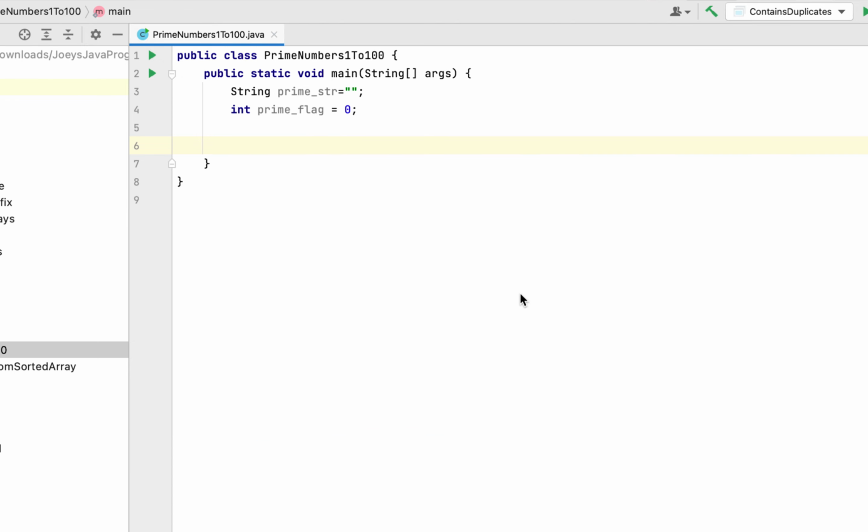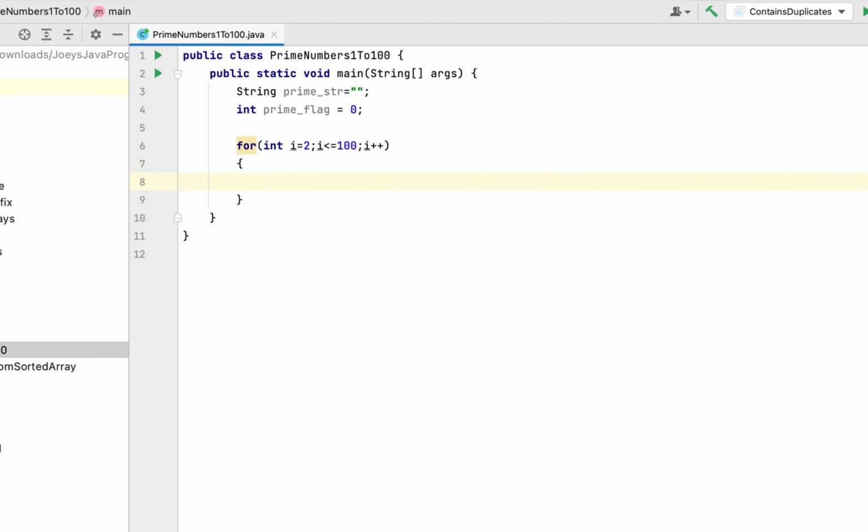Now, since we are interested in printing all the prime numbers between 1 and 100, it gets obvious that we need to use a loop. So it will be a for loop. It's going to start from 2 because 2 is the first prime number, and it's going to end at 100. So it will be for int i equals to 2, i less than equals to 100, i plus plus. There you go, loop created.